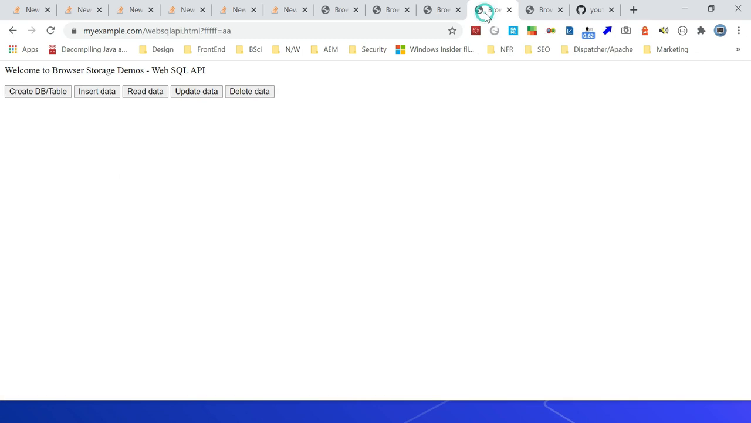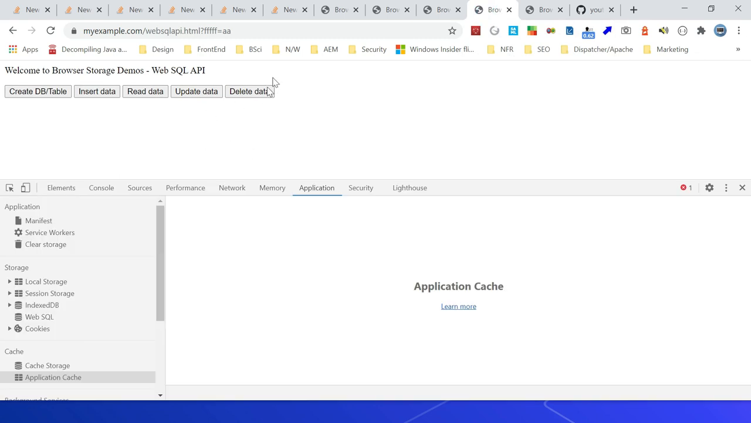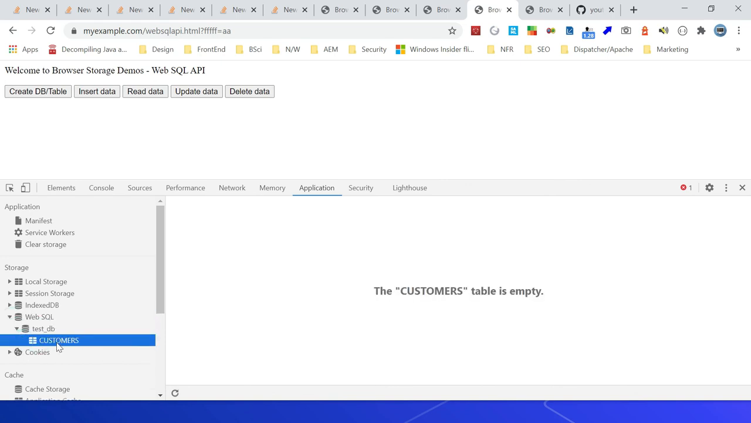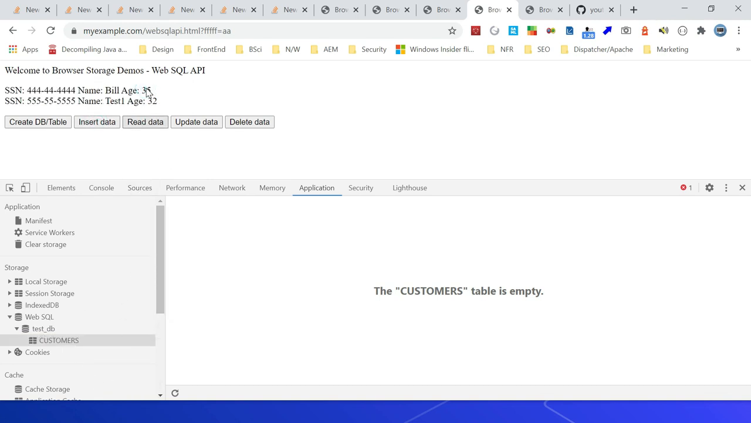Let me now access this web storage API.html. Let me refresh. Right now there is no web SQL. Now I'm clicking on this create db/table. Now it's created, test DB. Under it, there is a table called customers, and there is no data now. I'm clicking on insert data. Then if I read this, you can see 2 records are added.